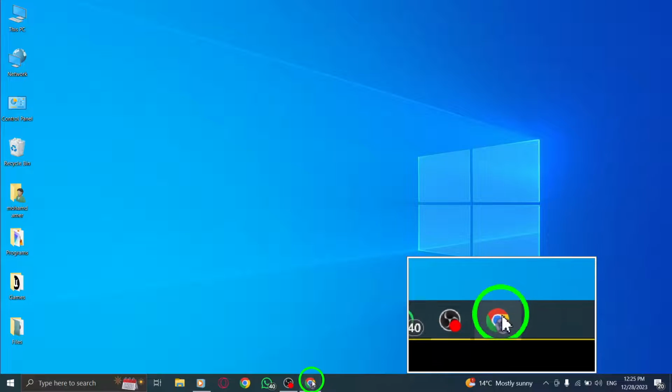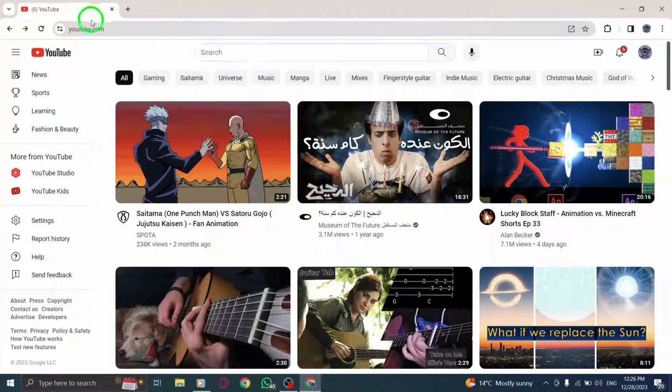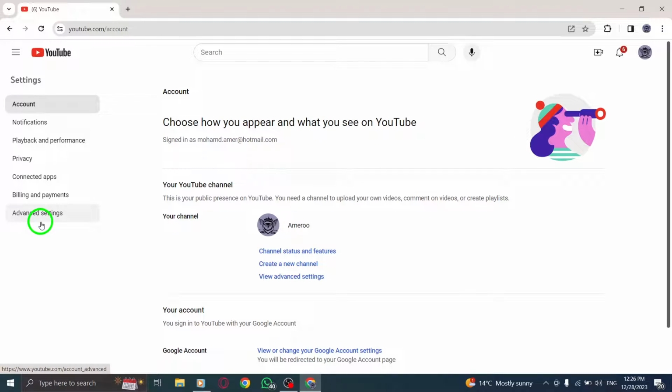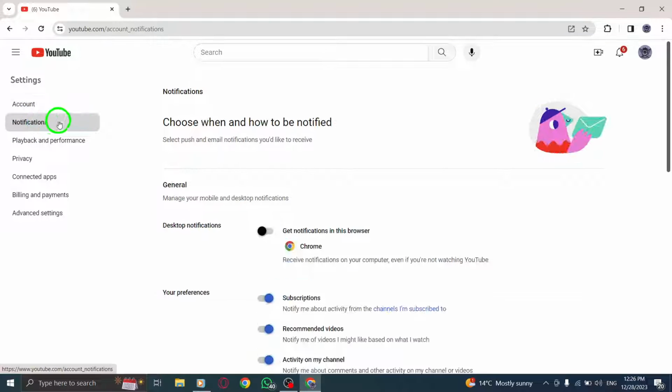Step 1. Open YouTube on your PC by launching it from your browser or desktop shortcut. Step 2. Look for the Settings option, usually located in the top right corner of the YouTube interface. Click on it. Step 3. Within the Settings menu, find and click on the Notifications option.